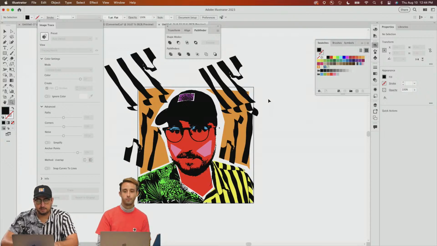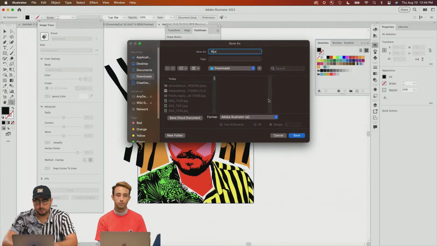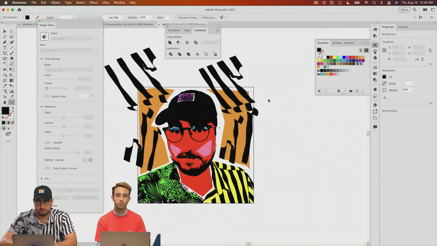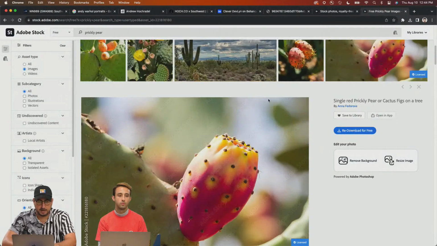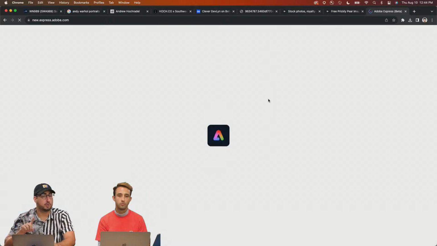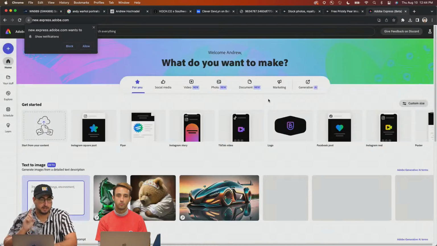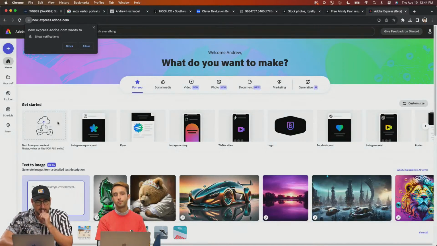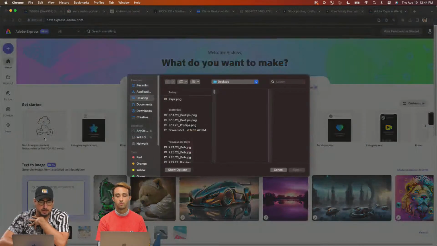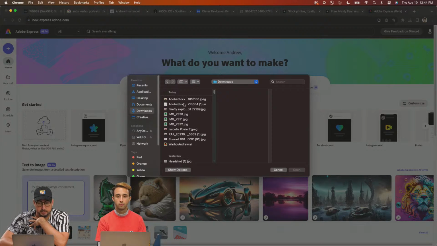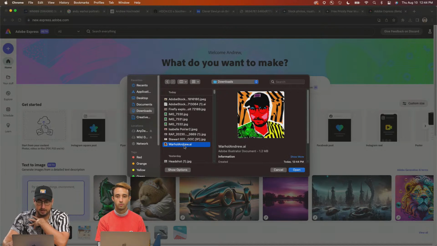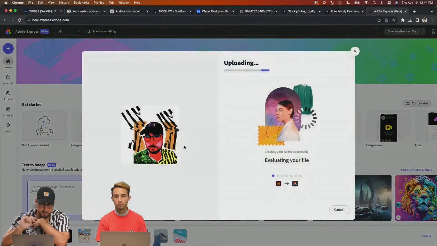All right, so we're gonna save this and we're gonna do this as Warhol Andrew. We're saving this directly as an Illustrator file. So now I'm going to go to new.express.adobe.com and just click Start from Your Content. As a creative professional, I work a lot in Illustrator and sometimes want to take it other places. And so I can grab my AI file, hit enter, and it is going to evaluate that.